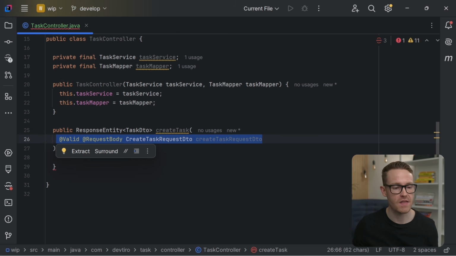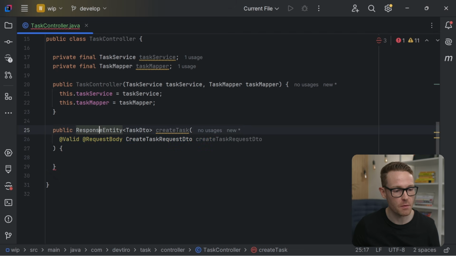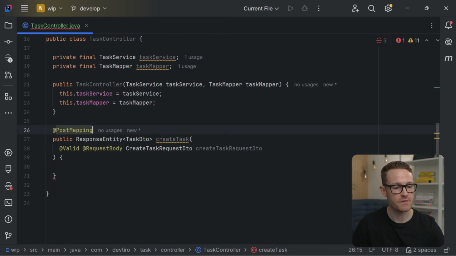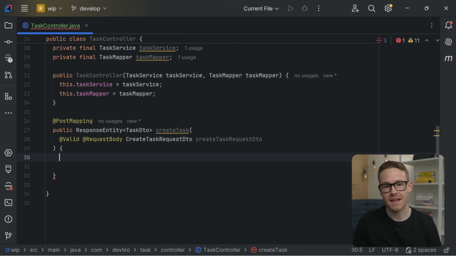So how do we specify that? Well, we'll add an annotation to the top of the method here. And we're going to say @PostMapping. And that specifies HTTP post as the HTTP verb or method to use. So let's now get to implementing this method.